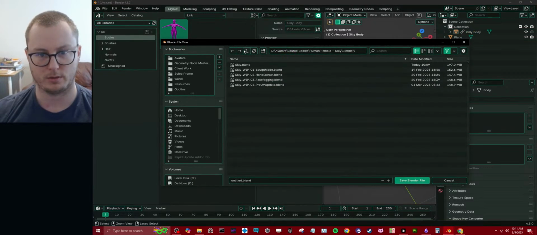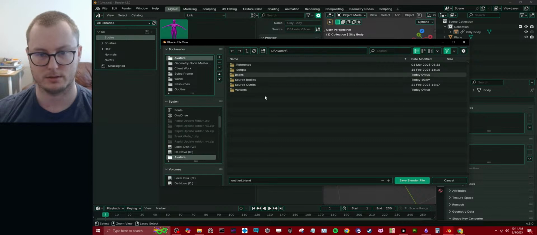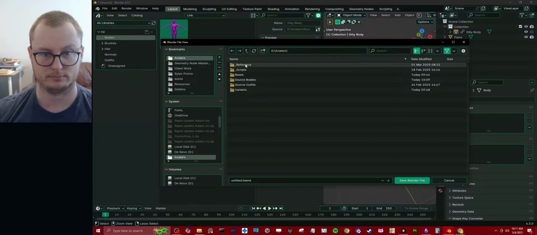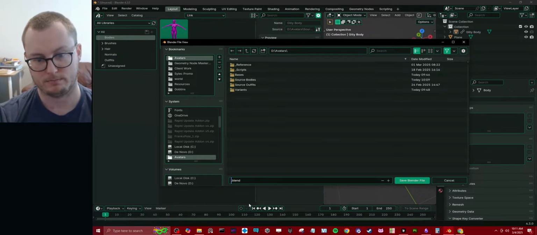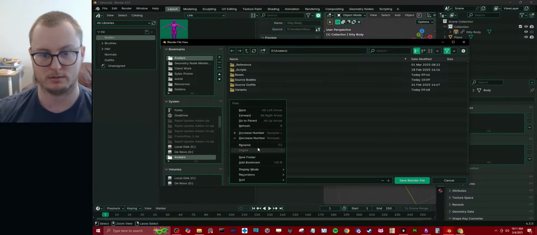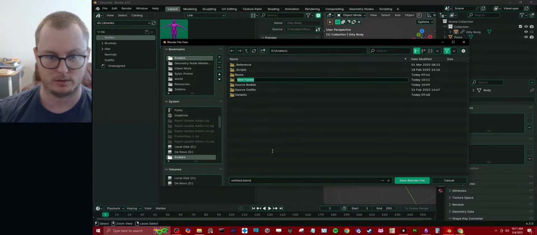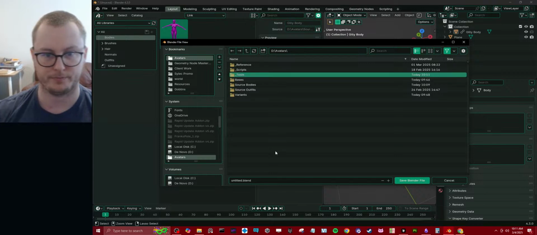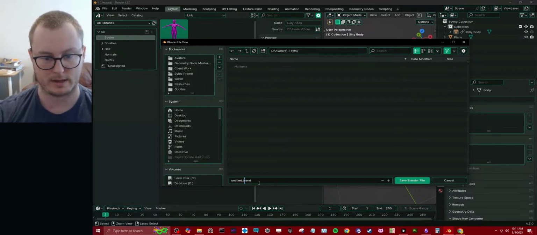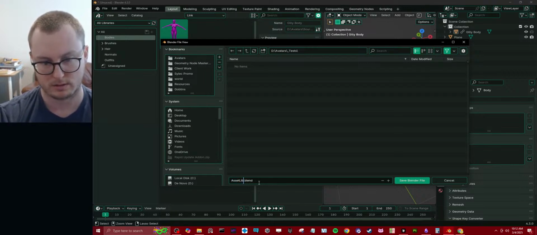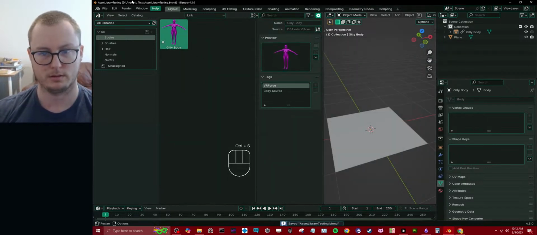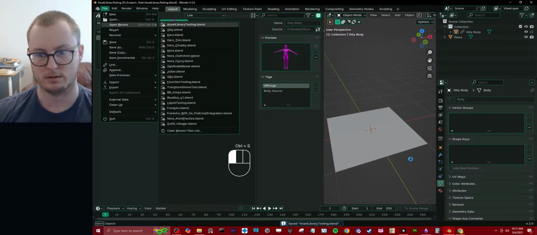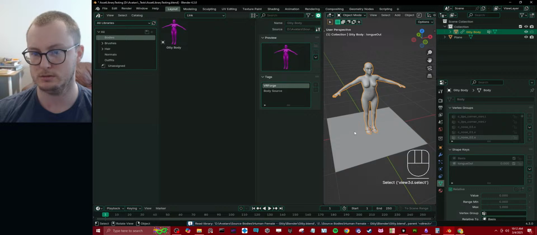Let's just save this really quick. We're gonna put this right here. We'll call this asset. Let's just make it a new folder. And we'll call this asset linking test. All right. Now we can just reopen it. We should see the body. Yes, we do.